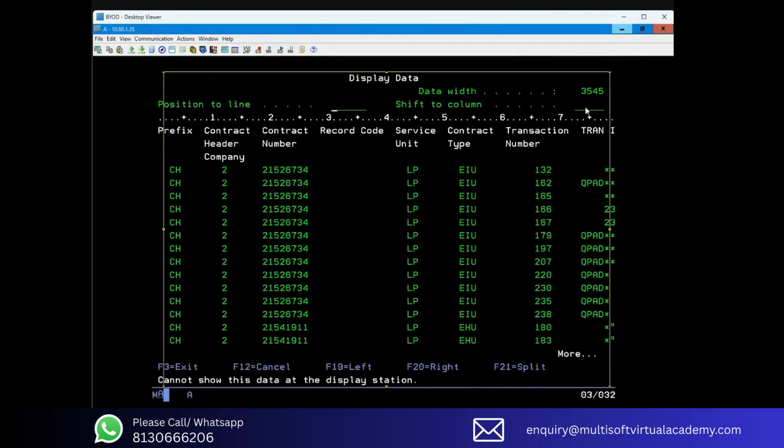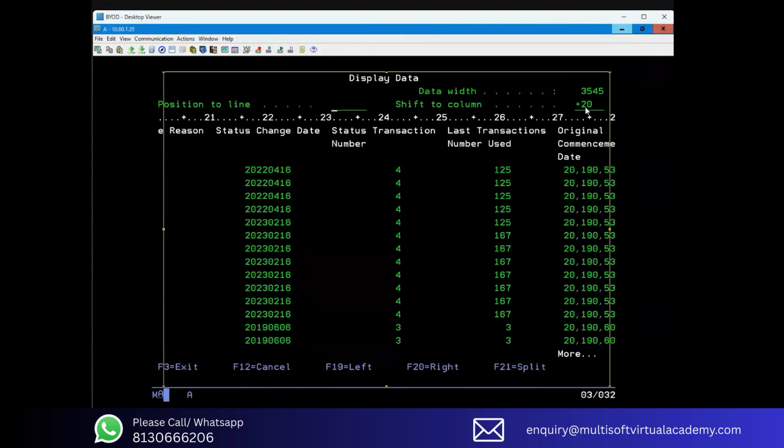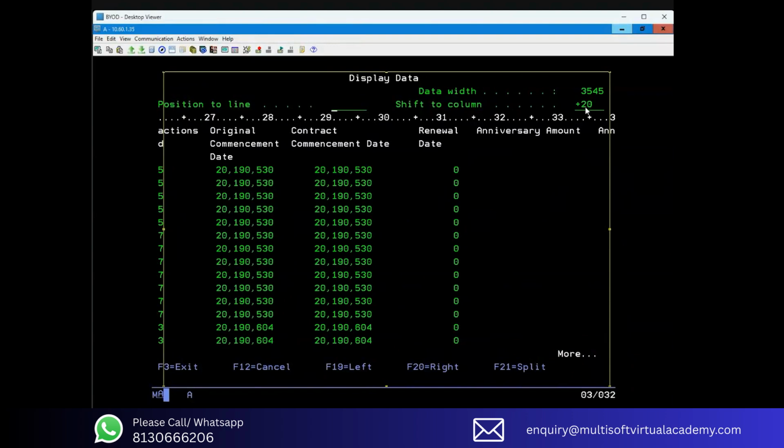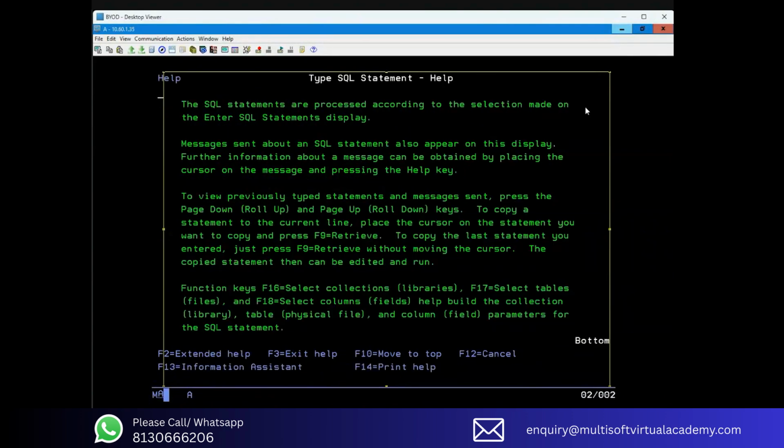Now I want to shift the column. For column shifting, I will use plus, suppose 20. Is it okay? Okay. So this is the header file. What is the header file, Joe? CHDRPF is the header file, Joe. CHDRPF.